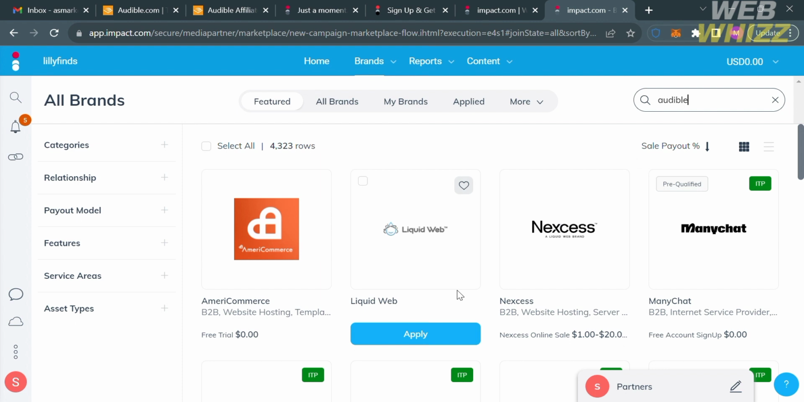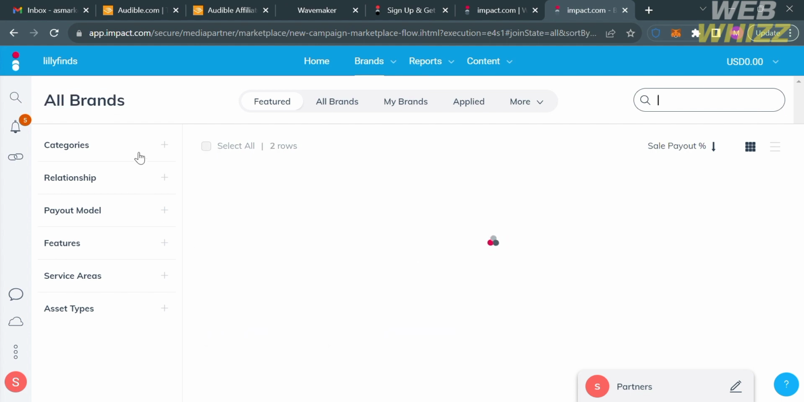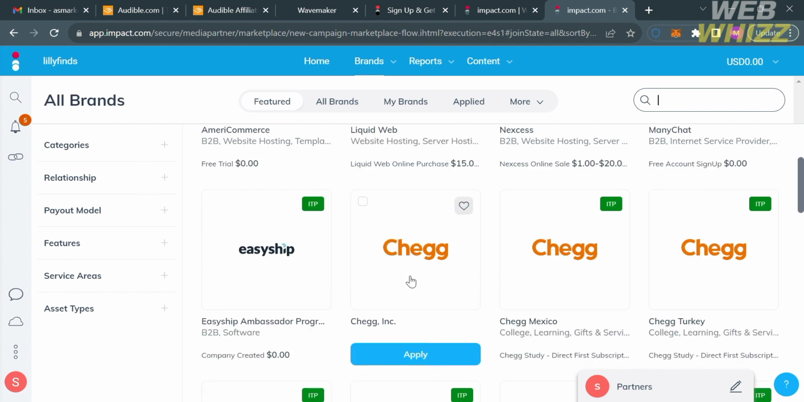However, you could just simply search it on the search bar and enter Audible and proceed by pressing enter on your keyboard. And after that, it will show you the results below. However, as you can see here, it is currently not available, but there are times that it shows here under all brands, feature, my brands, and applied categories.